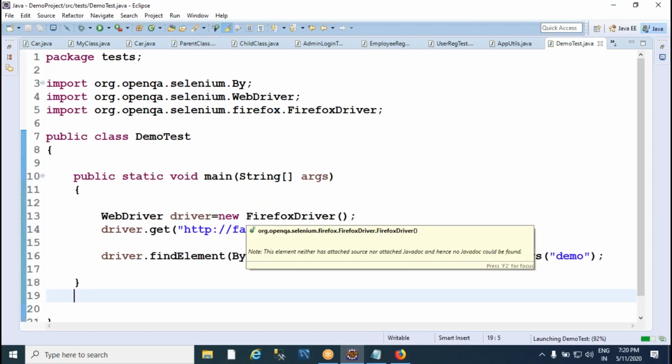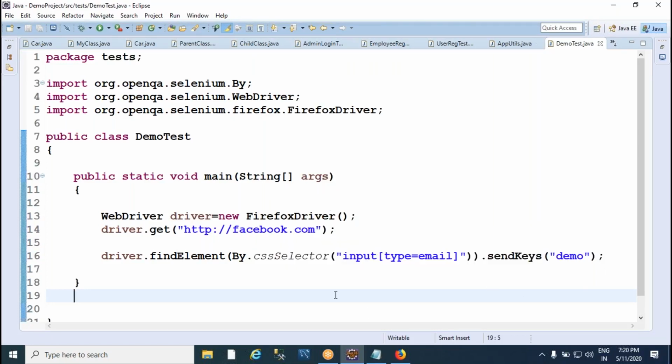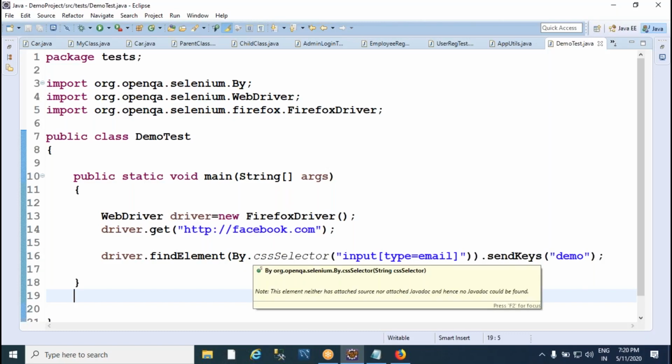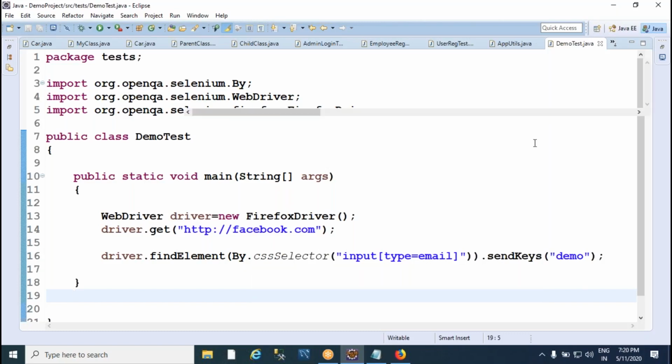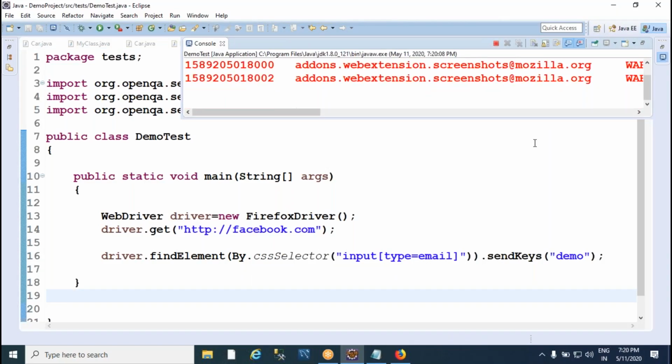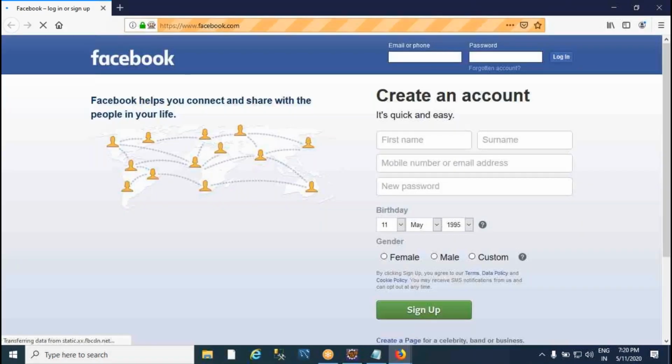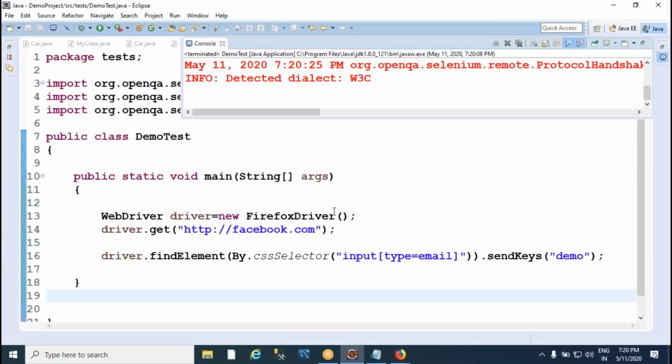Truly speaking, we need not use CSS selector much, because whatever we can achieve with the CSS selector, the same we can also achieve with the XPath. Do observe, the data was entered here. Demo was entered here. Okay, the data was entered.